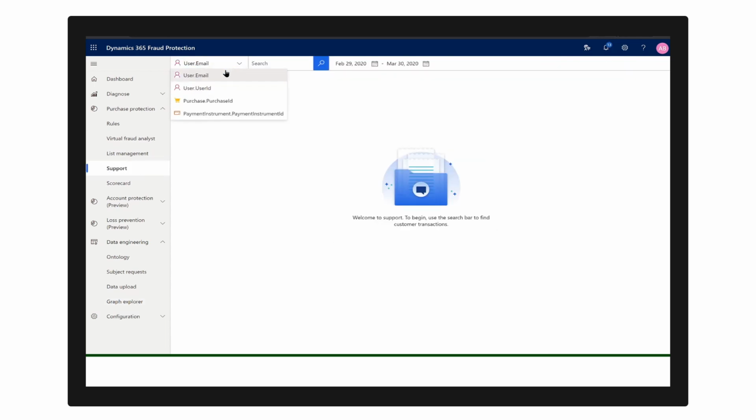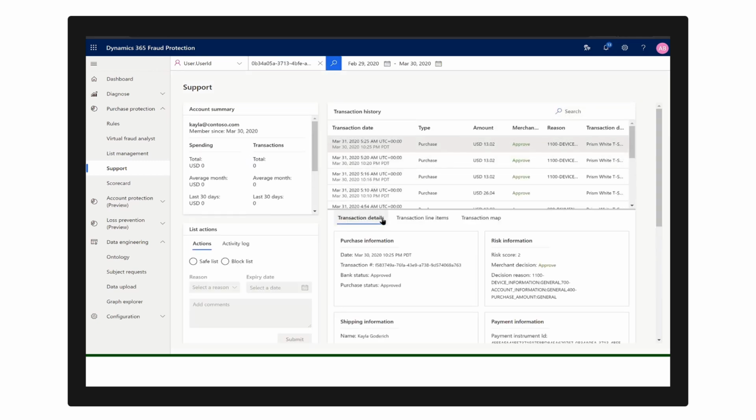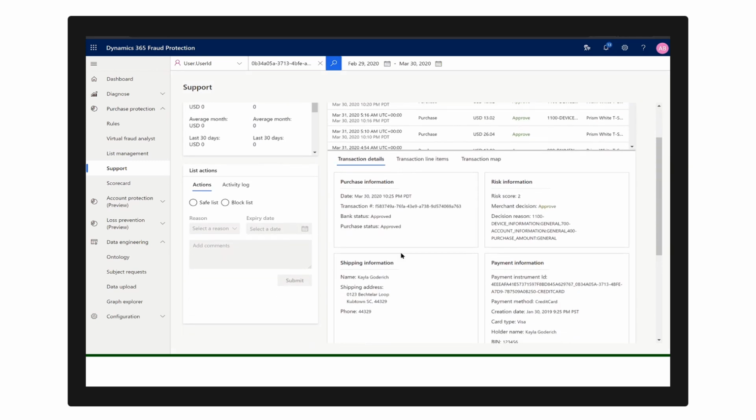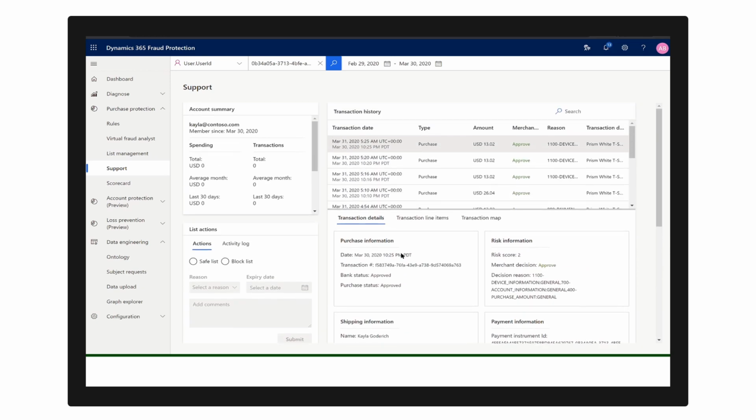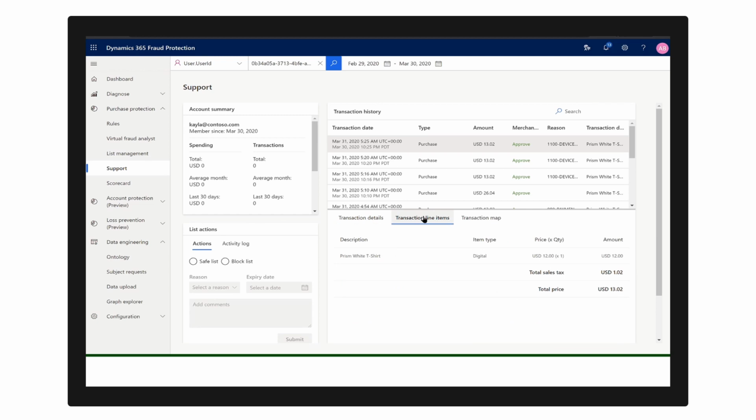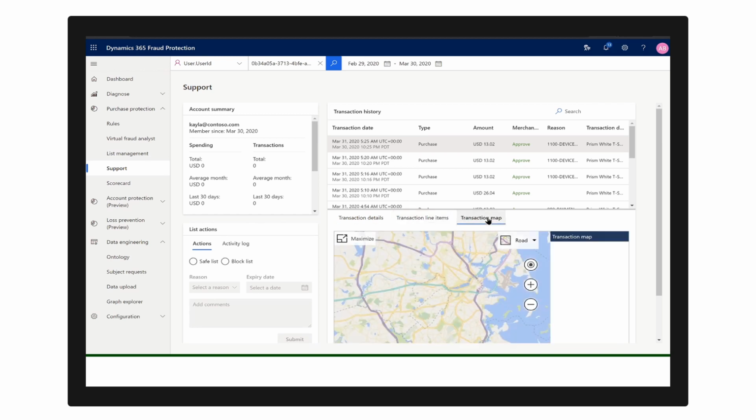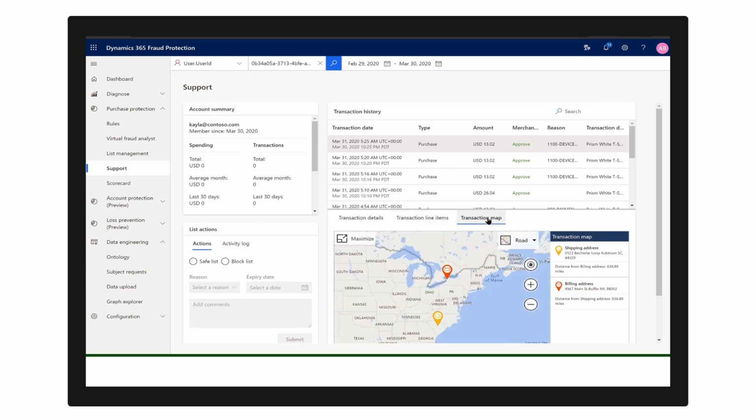The built-in support tool can search across a variety of identifiers and is designed to provide your frontline customer support agents with the tools they need to handle fraud-related questions. An account summary, transaction history, and individual transaction details are all readily available. Role-based access controls are used to ensure different users are only allowed access to the appropriate resources.